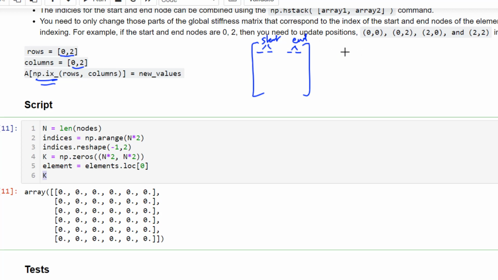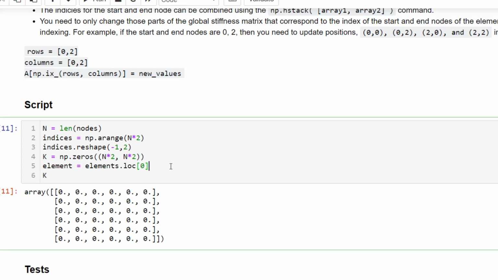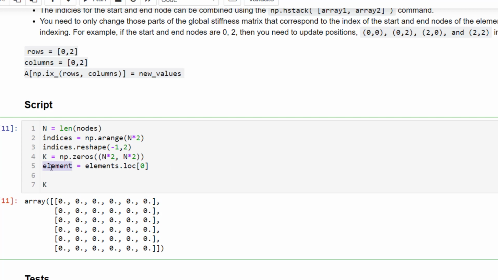Okay, so what you could do is you can get the positions for the start node. So let's assume it's 0, 1 in our case. And you could get the position for the end node, so 4, 5. Okay, then you can combine this using the horizontal stack function in NumPy, so it will become 0, 1, 4, 5. Once you have that, you can just provide this to your np.ix_ function, and it will do the indexing stuff for you. Okay, so here we take the element. We want to know where does it start.